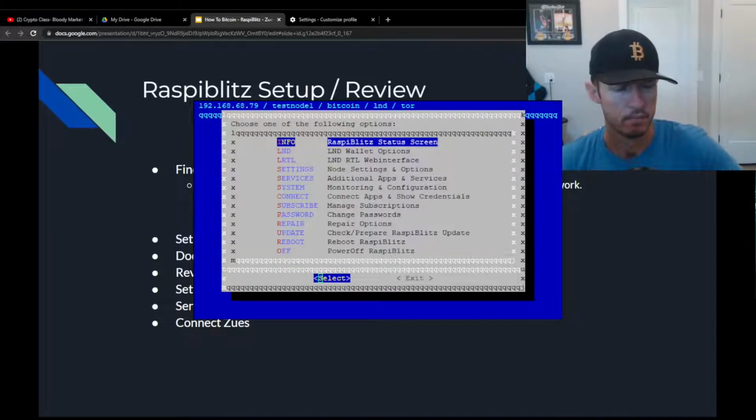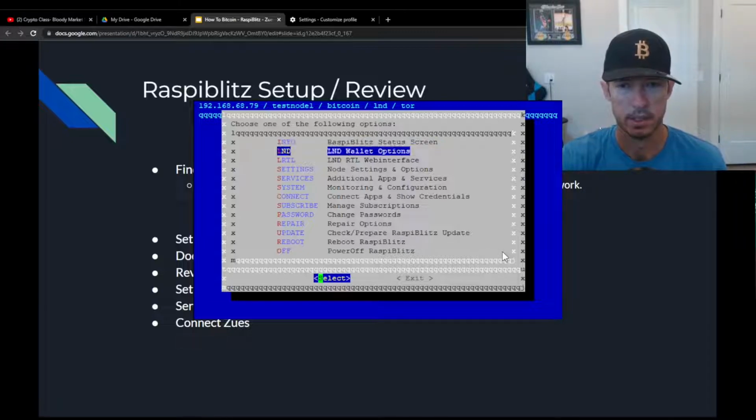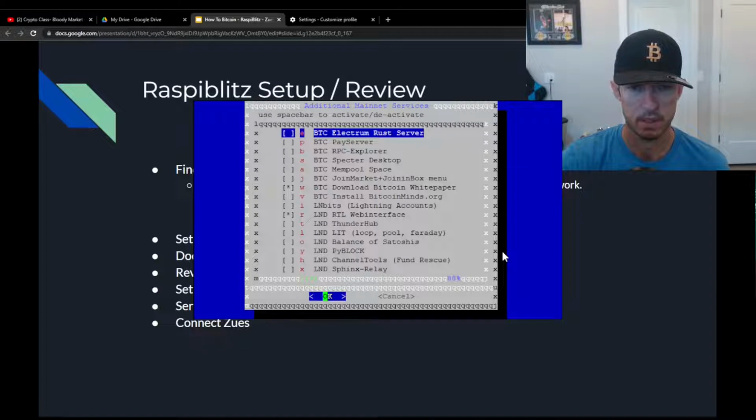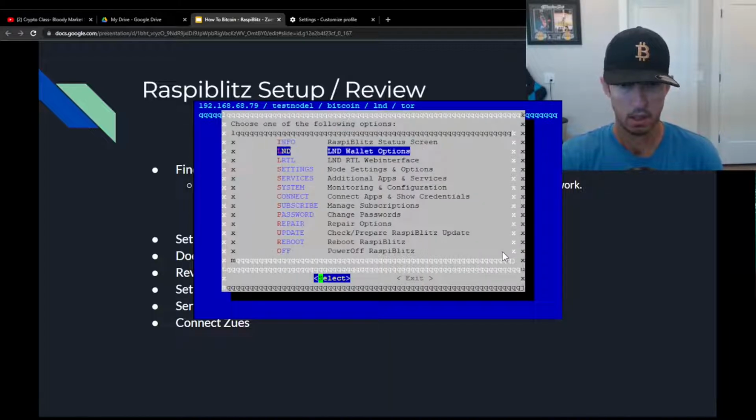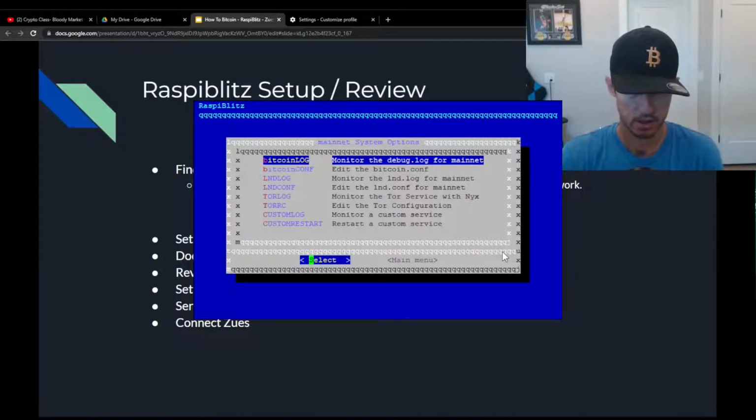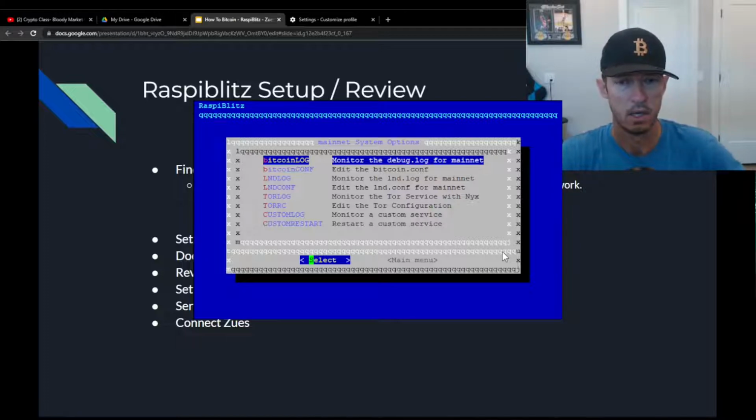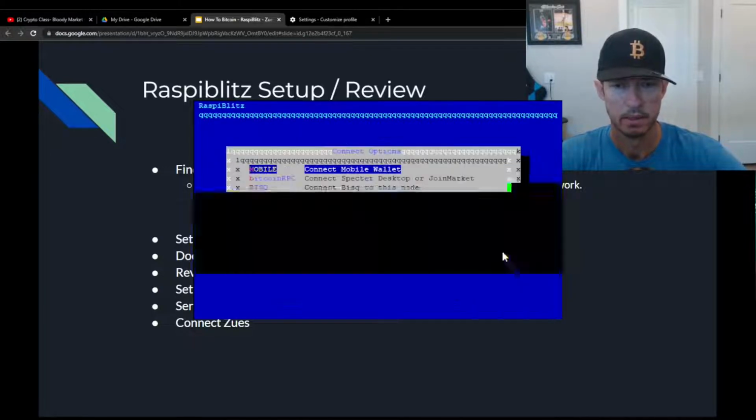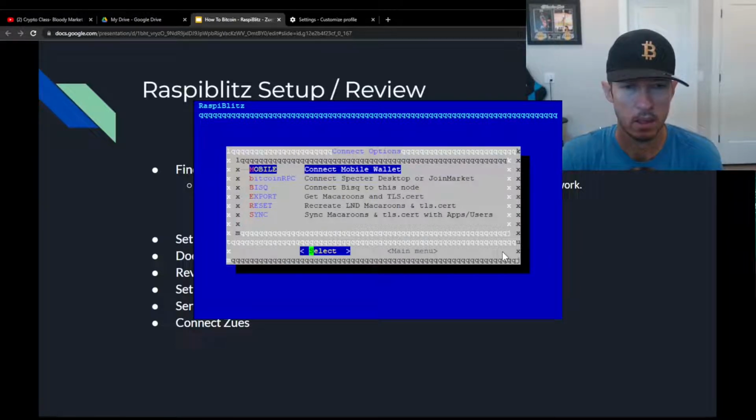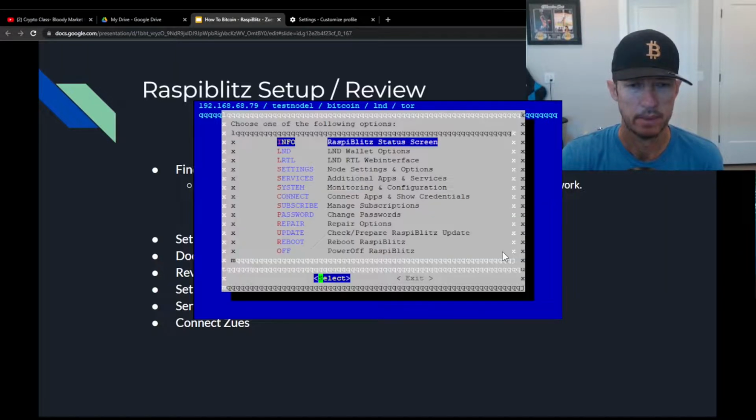So from here, let's see what else we wanted to check out. Additional apps and services. This is what we did. We selected it with the space bar. Like you can see, you can space to select BTC Electrum Rust or undo it. So we'll go cancel. Monitoring and configuration. So you can come in here and see different logs. Here we can change passwords. Connect. So here we can connect to mobile wallet, and we'll get to that shortly. And back to the main screen.